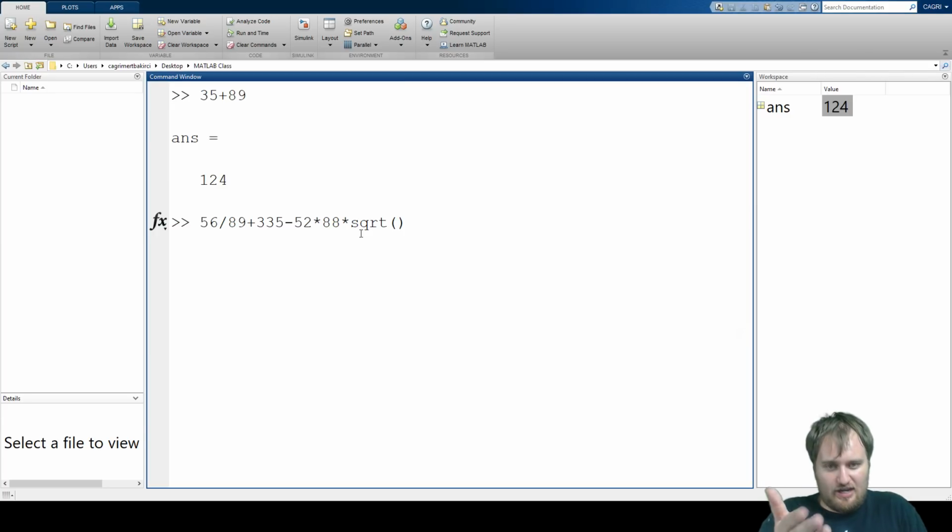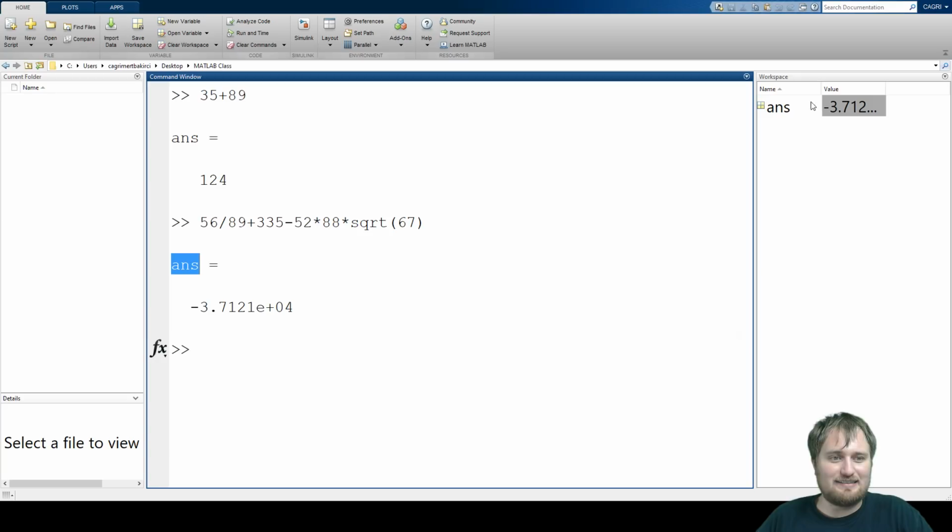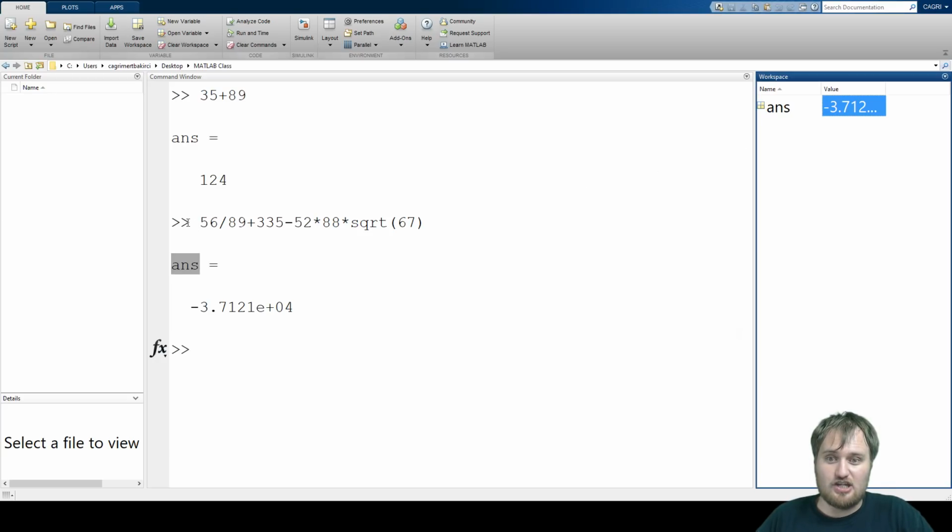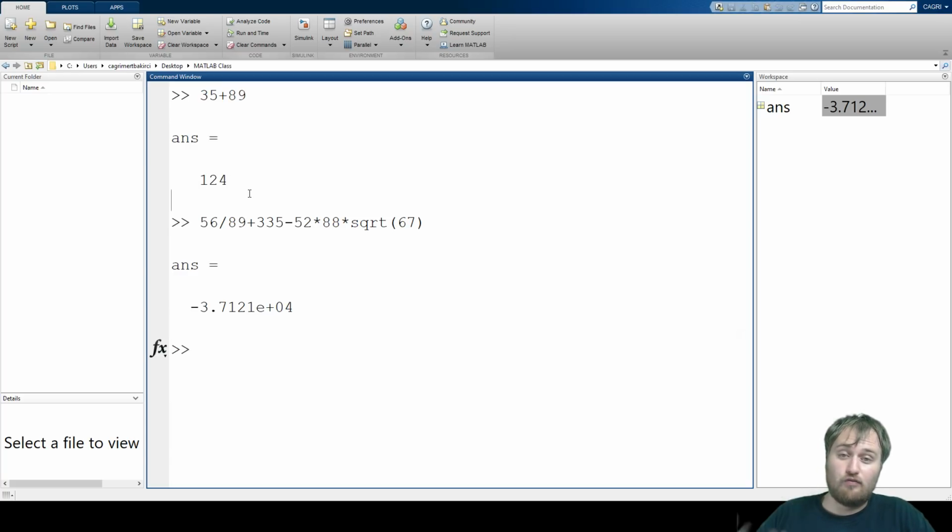It's closer to English, and as you can see, square root is sqrt. Within built-in functions, you just write what you want to do. So I want to take the square root of 67, and the moment I hit enter, it just calculates it. As you can see, ANS over here has changed. It means that ANS is overwritten. Variables are things that can be overwritten, so if you don't want to lose them, you need to make sure you're not redefining a variable.